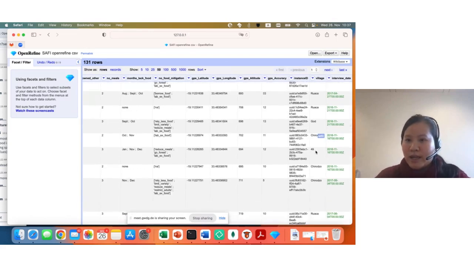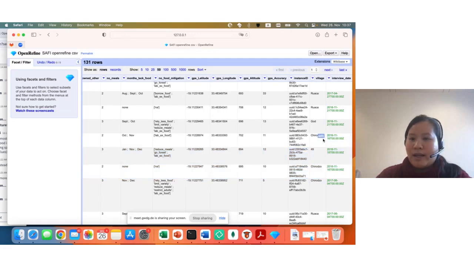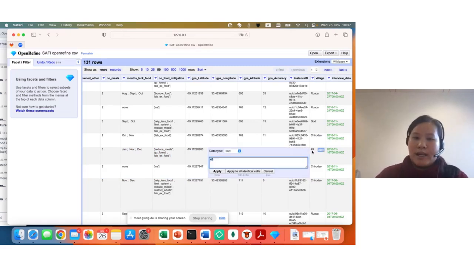So now I look at the 49. I see that the interviews in 49 are done on the same day as Chirozzo, which is 2016, November 16. So in such a case, now I can be very sure that 49 is actually Chirozzo, and then I can edit it. Chirozzo, apply to all identical cells.